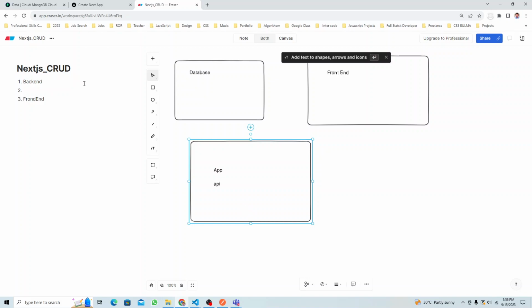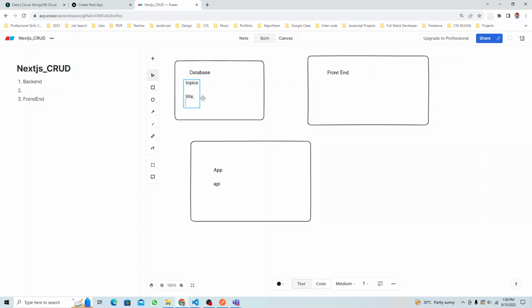For our work today, we're going to do maybe just simple topics. Let's say we are creating simple topics. The database will be our database, and our collection will be topics. Then we're going to have title and description. That is what we're going to create in our model. The model will have title and description, and maybe we can add a timestamp, but the content will be title and description.